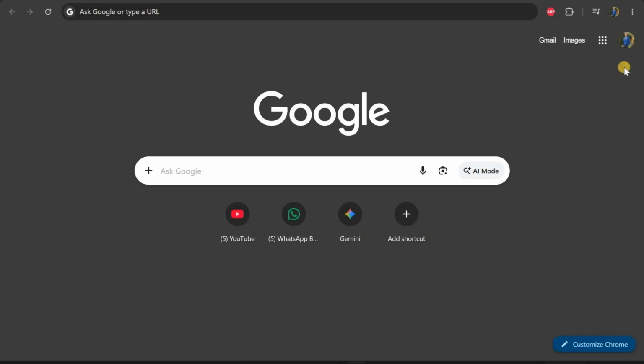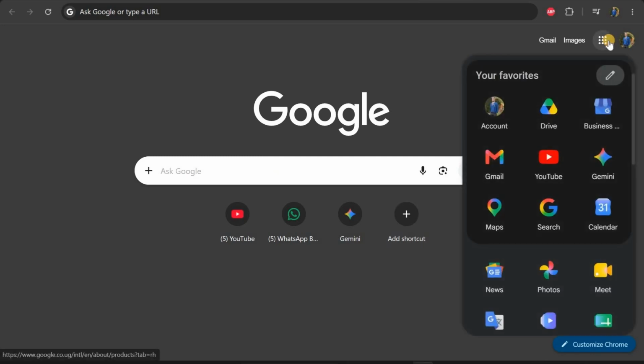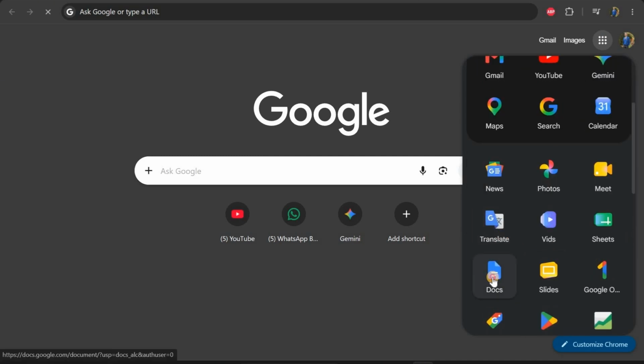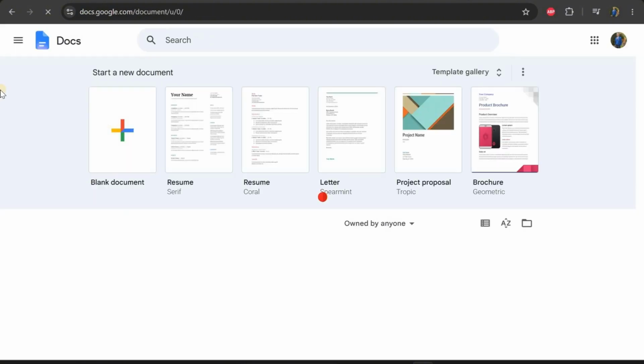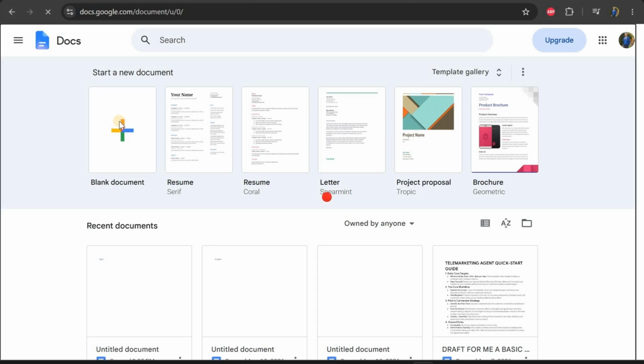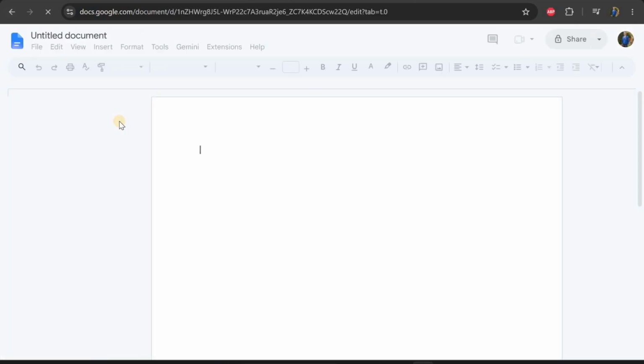To do this, first of all, come to All Apps, then select Docs over here. So go ahead and open up Google Docs. I'll open up a blank page for this case, simple. So after opening up a blank page, what you do is quite simple.